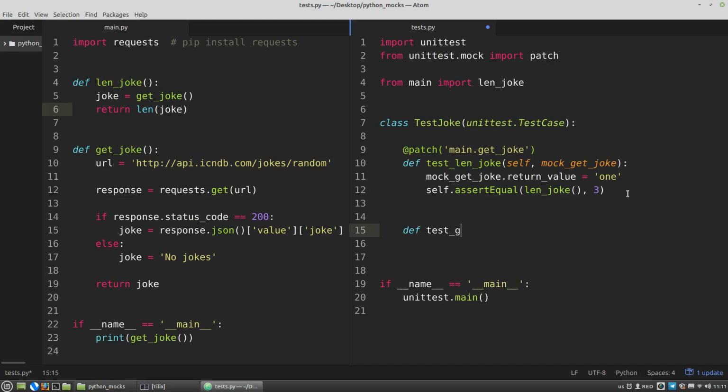Test getJoke. Let's import it. getJoke. And let's decorate the test with the patch function. Right now I have to mock the requests library. I want the requests to be imported from the namespace of the main module. So the path will be main.requests.